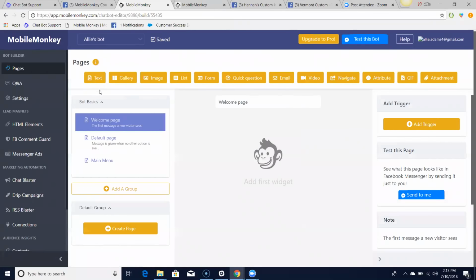So widgets can be very simple or they can be pretty complex. For example, the text widget is very, very simple, while the gallery widget is a little bit more complex. The one I want to show you right now is the quick question. This one's very, very valuable. You can use it in a lot of different ways. It's very important and it can do a lot of things.